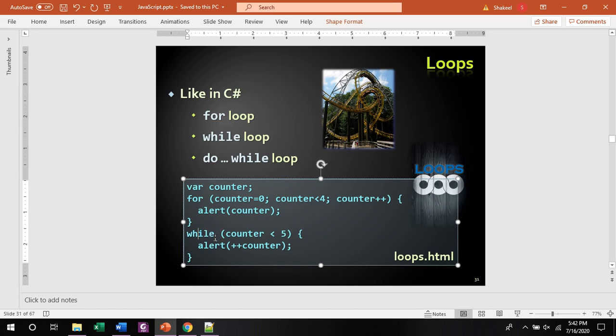Other loop is while loop. Counter is less than 5, it will show and it will pre-increment the counter before displaying it.